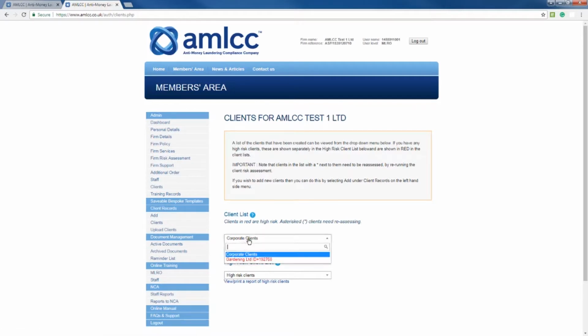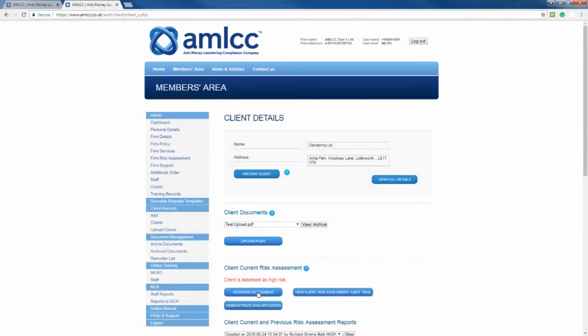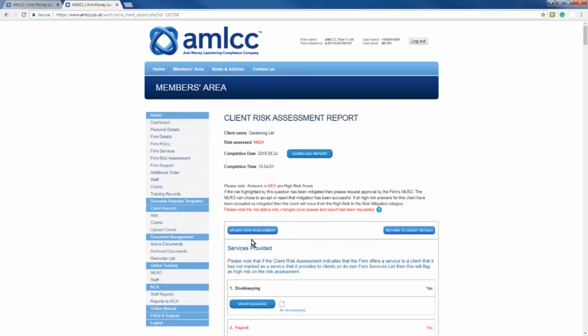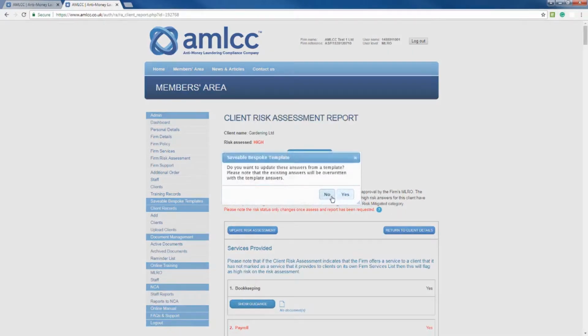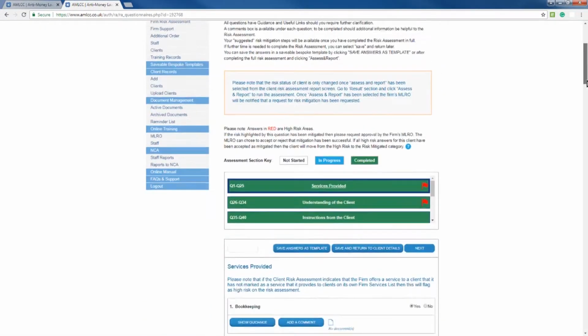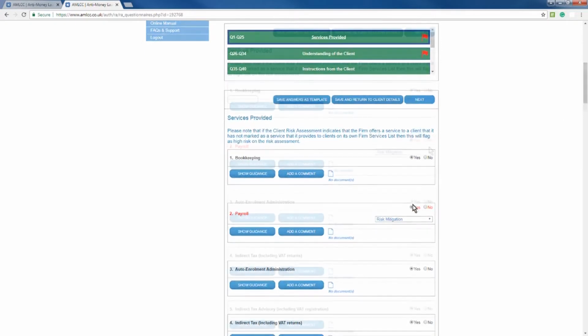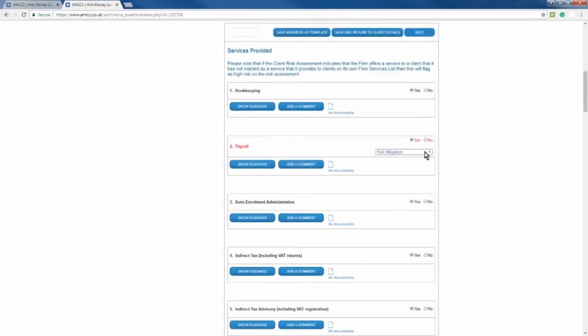To perform a risk assessment on a client, you simply locate the client through the existing Client tab. This will take you through to the Client Details page, where there is a Perform Risk Assessment button. This will take you to the risk assessment. Please note performing risk assessments on clients is a mandatory requirement.